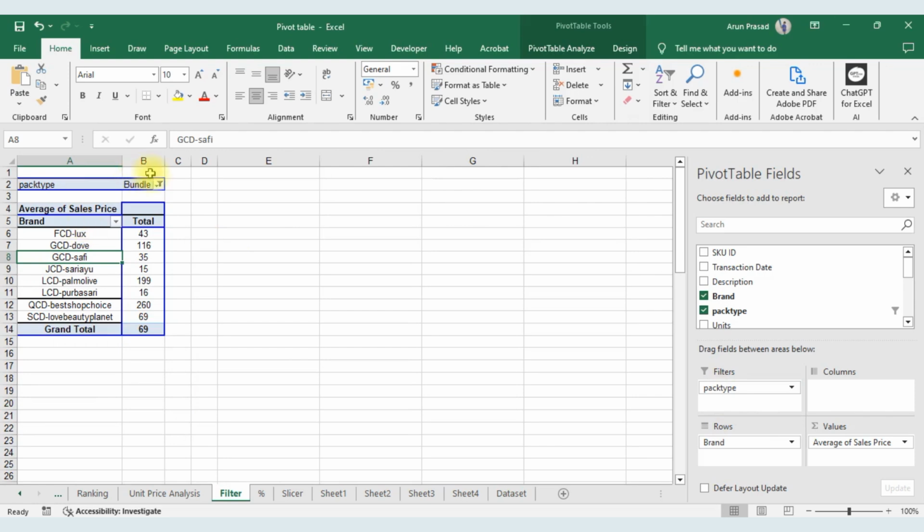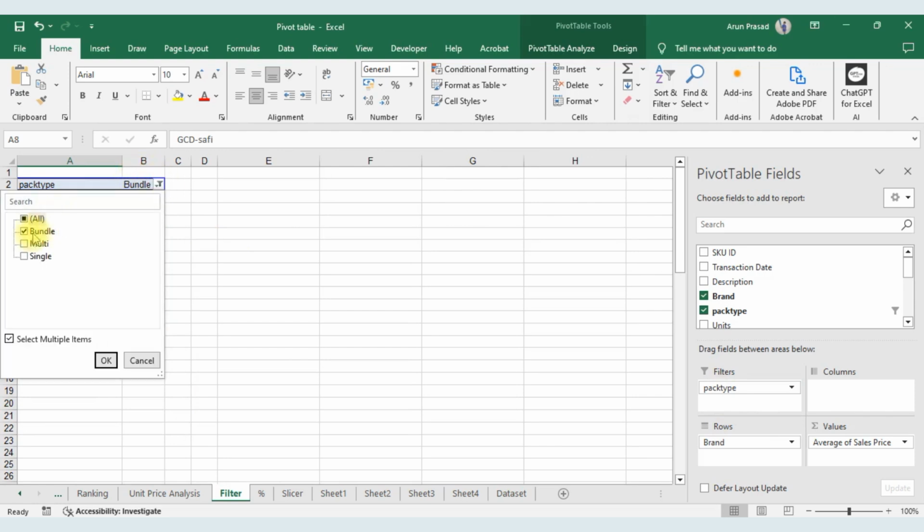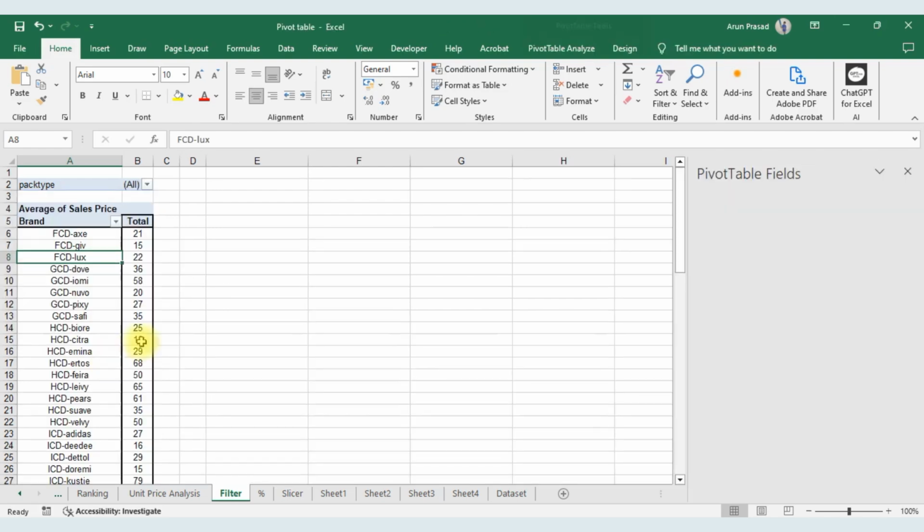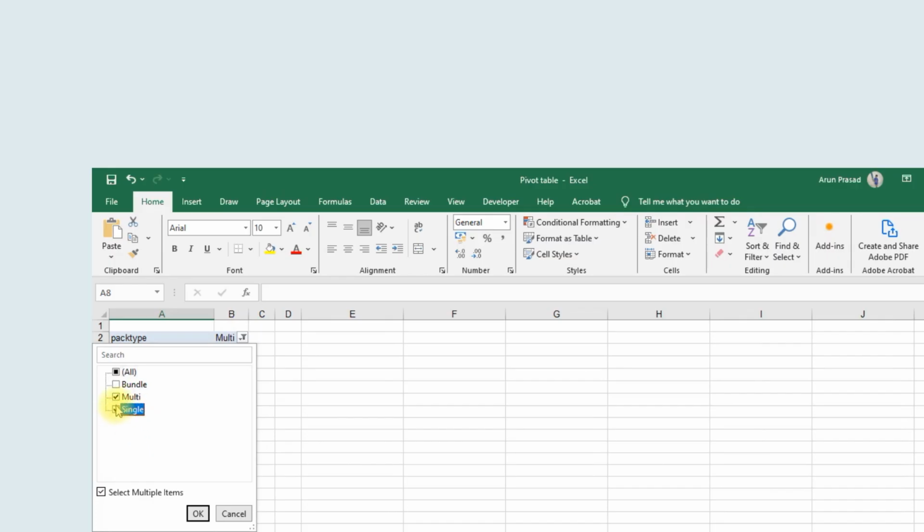What happens now? It has come in the filter. This is called filter option, where you can choose based on your requirement. You can choose all three or any one based on your requirement. Friends, your preference. Now it has come like it. Okay, let's keep this single option. Let's say bundle. Let's keep bundle.